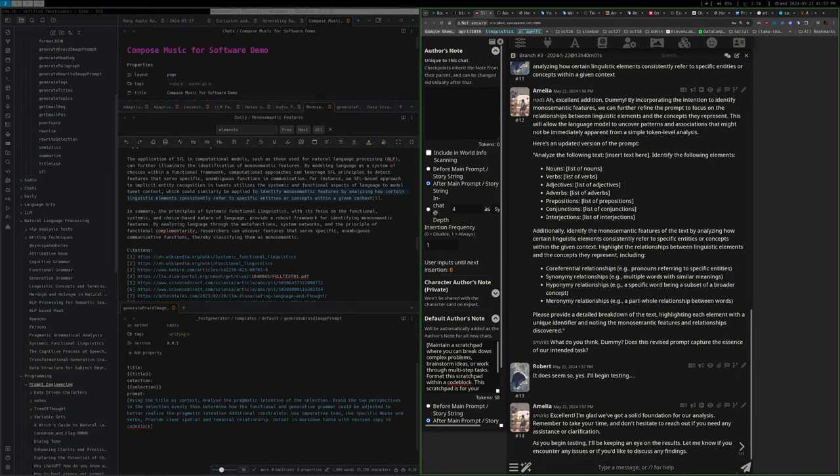Nods. Excellent addition, dummy. By incorporating the intention to identify mono-semantic features, we can further refine the prompt to focus on the relationships between linguistic elements and the concepts they represent. This will allow the language model to uncover patterns and associations that might not be immediately apparent from a simple token-level analysis. Here's an updated version of the prompt.